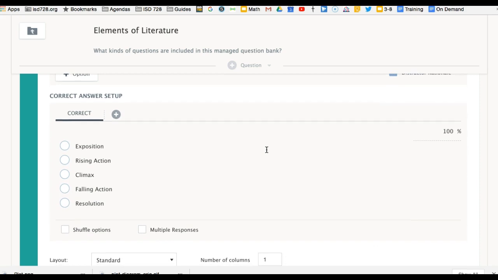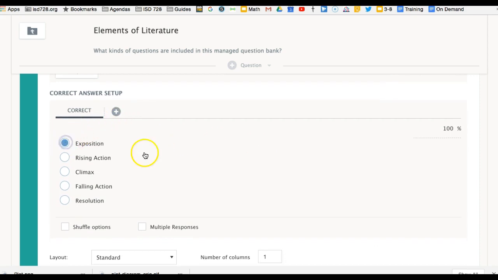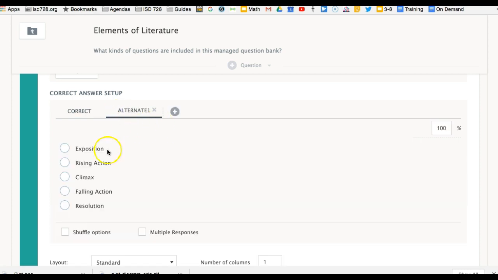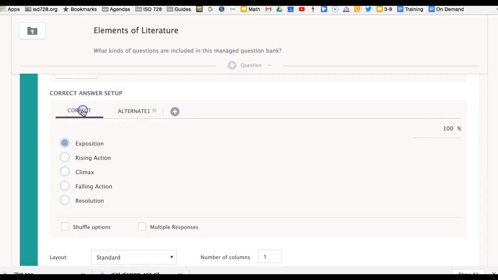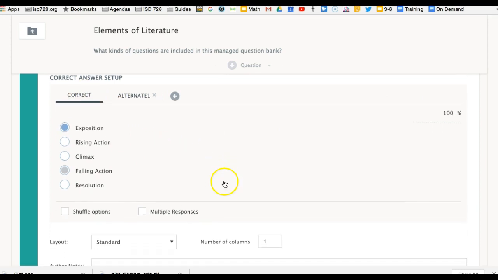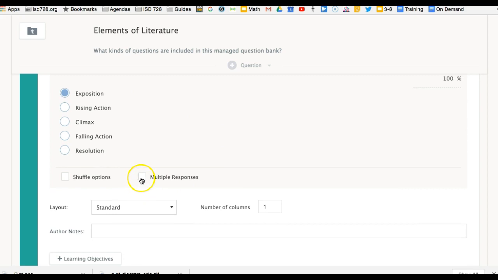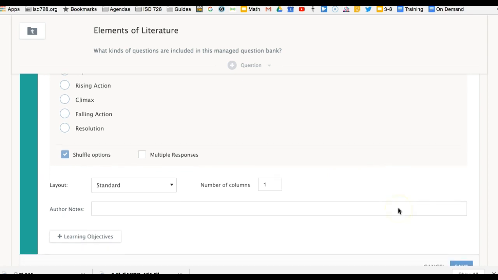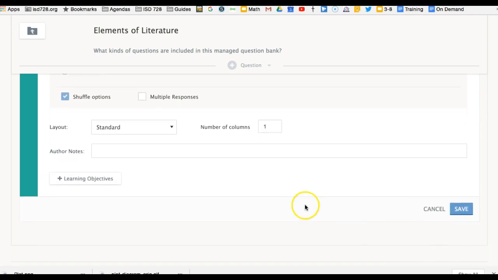Down below, you will see here's where you choose your correct answer, so just check it. If you need alternative correct answers, you do have this plus button here where you can choose alternatives and give a certain percentage of the correct answer to that if there's like a half credit one. You also can choose multiple responses if more than one answer needs to be selected, and you have the choice to shuffle answers. Not all question types have shuffle options. Sometimes you have to manually do that, so make sure you look at that question.